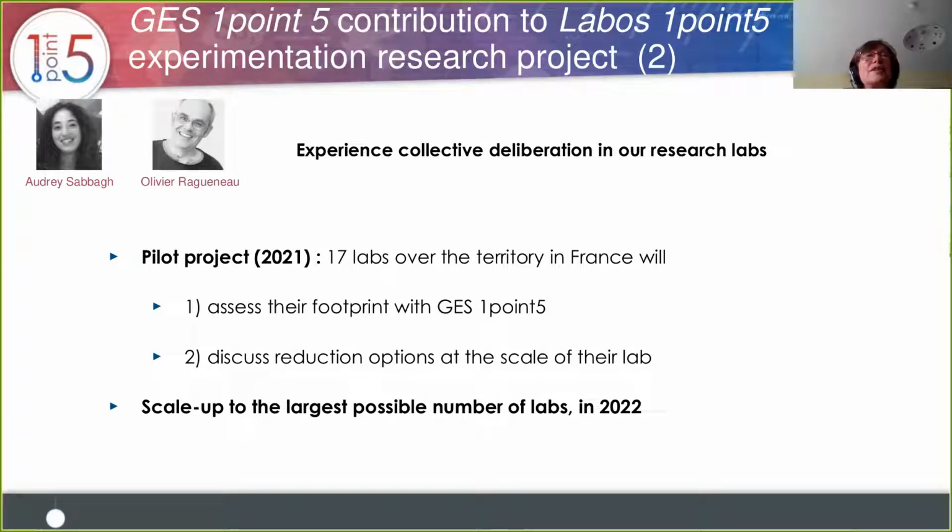For this year, it's about this experience of collective deliberation in the research labs. It's a pilot project for 2021 with 17 laboratories over the territory in France, and they will first of all have to do their carbon footprint with GES 1.5. This is the first step. And then they will discuss the reduction options at the scale of the laboratories, just using this kit 1.5 and using it the way they want to, just look at all the options on the table and which are the ones that could be implemented in the laboratory.